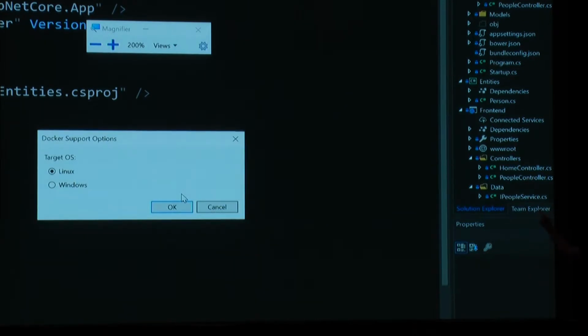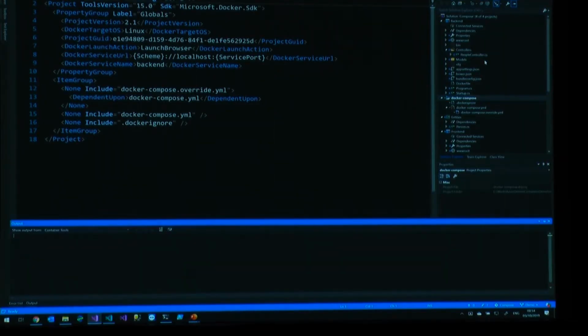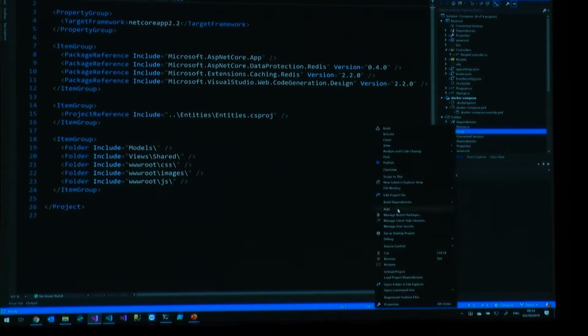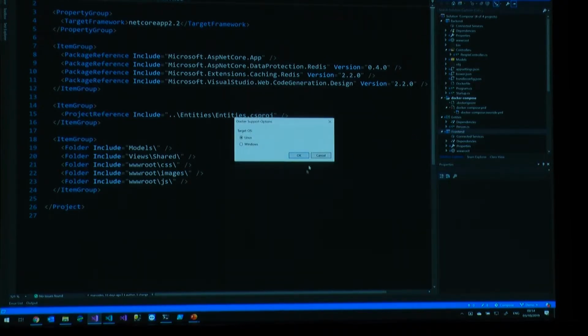And since this is .NET Core, I need to choose which image we want to create, a Linux container or a Windows container. And I'm going to pick Linux containers because they are generally faster and more lightweight than Windows ones. Now, as soon as I've done it, Visual Studio does its stuff. Let me do it also for the front end here. So add container orchestrator support, select Docker Compose, click OK, select Linux.